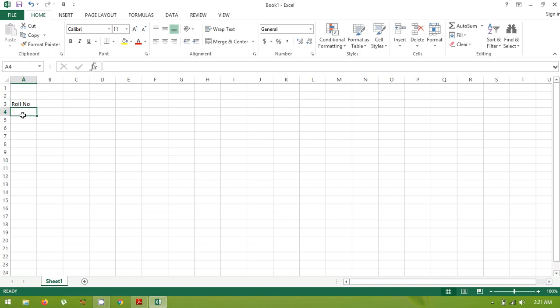Then afterwards I start typing 1, 2, 3, and let's suppose there is a condition where we have to enter 200 roll numbers. Then it will be time consuming to enter the counting of 1 to 200 manually by typing.